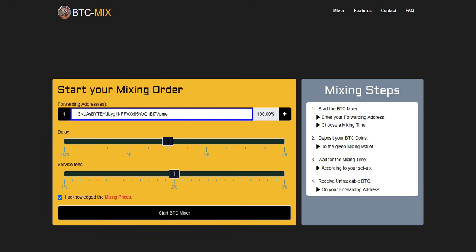Then, select a custom delay, which adds another layer of security to protect your privacy. We'll choose a 17-minute delay, meaning after 17 minutes, we'll receive our clean Bitcoin from the mixer once we've deposited our dirty Bitcoin and it has received one confirmation on the blockchain. Once the delay expires, your clean BTC will be sent to your address.